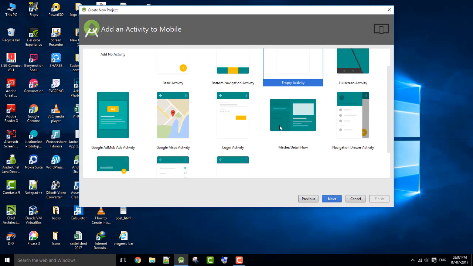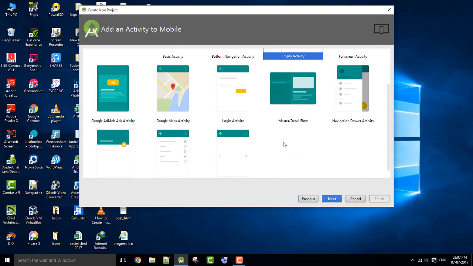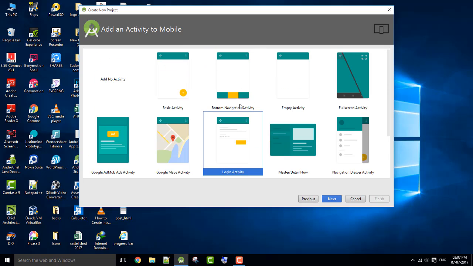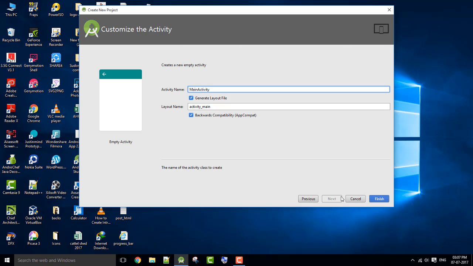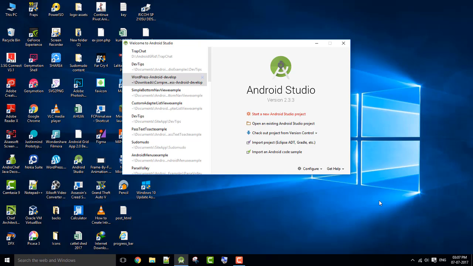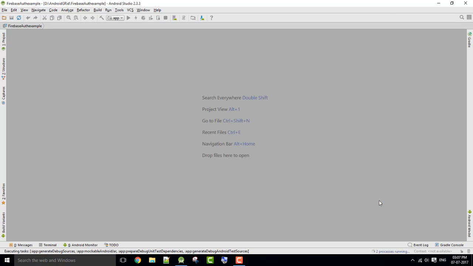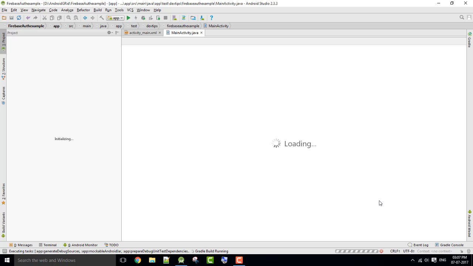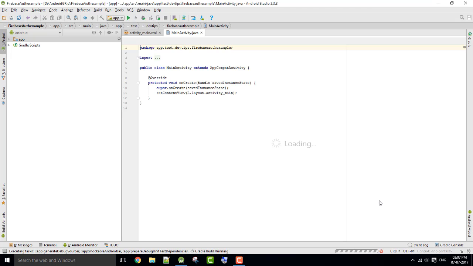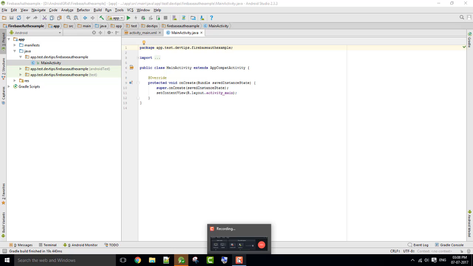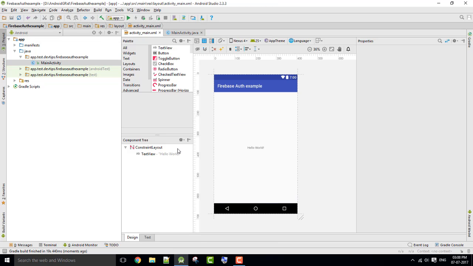Now name your app, or you have to create a new project, or you can choose an existing project. I'm creating a new project named Firebase Auth example, and go to next. And now choose your API level. I'm choosing the 5.0 level. Now choose the empty activity, or you can choose your own activity for users, registration, and variations. Now go to next and finish.